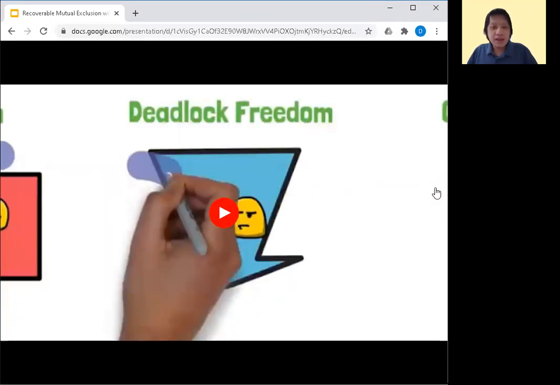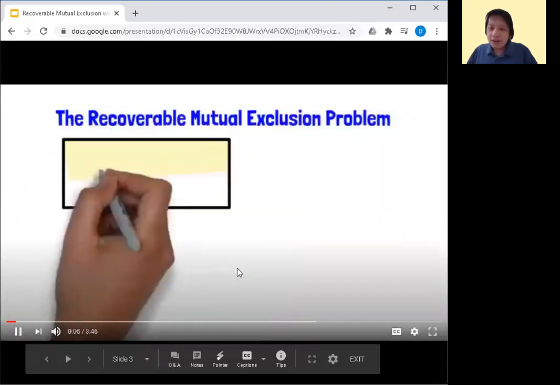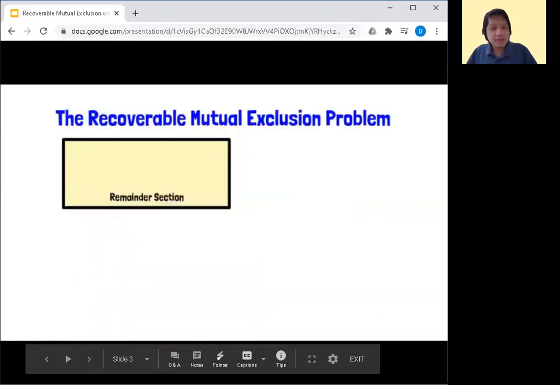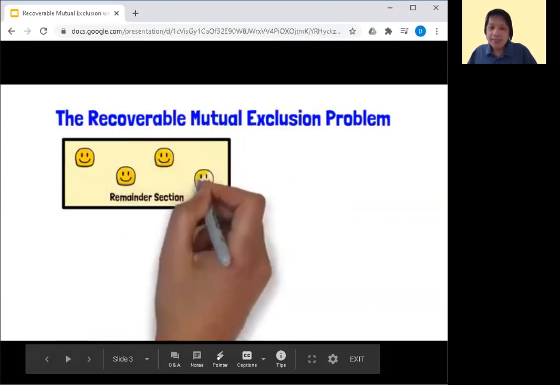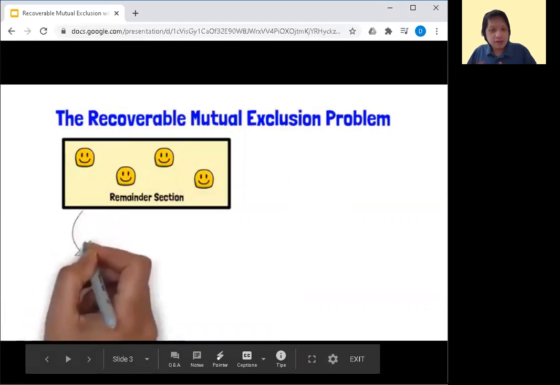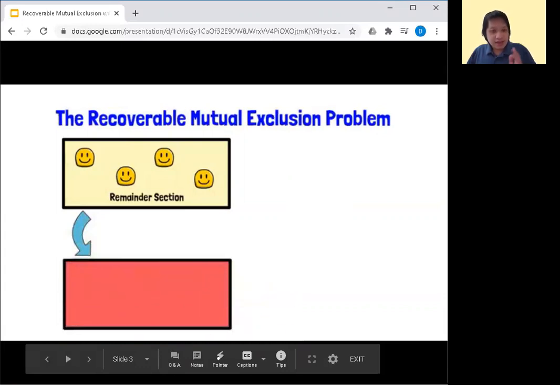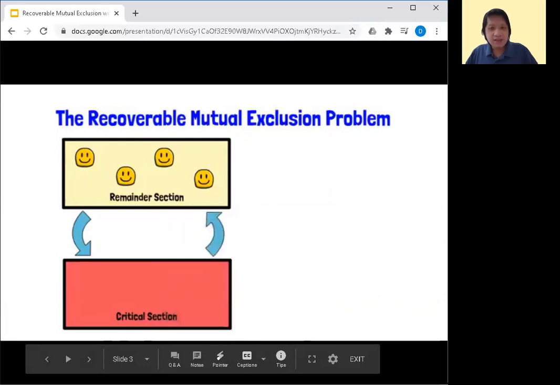So let's take a look at the recoverable mutual exclusion problem. In this problem, there is a set of processes that begin in what is called the remainder section. So in this video, I have chosen to draw these processes as little smiley faces. At any time, any process inside the remainder section can choose to leave in order to enter another section that we call the critical section, as shown by this rectangle. After it has finished what it wants to do within the critical section, the process can then exit and return to the remainder section.